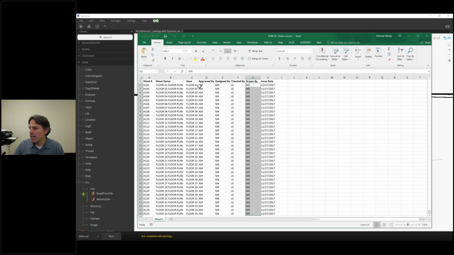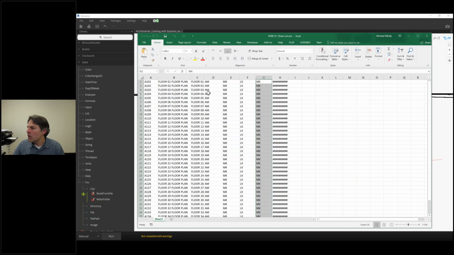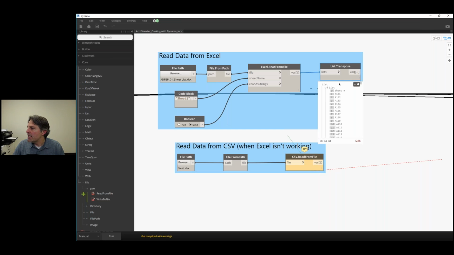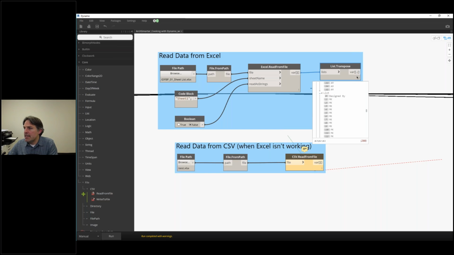So I had some sheet information right here in Excel. So I have sheet number, sheet name, view, and so forth. And I read that into Excel, then I used a list transpose. So now I have all of that data in their own individual list. So I have a list of sheet numbers, I have a list of sheet names, and then I have approved by and all that information. So I could then use this to go ahead and, you know, generate a whole bunch of sheets just from this data. So it's real easy and straightforward to pull that data back into Dynamo from Excel.